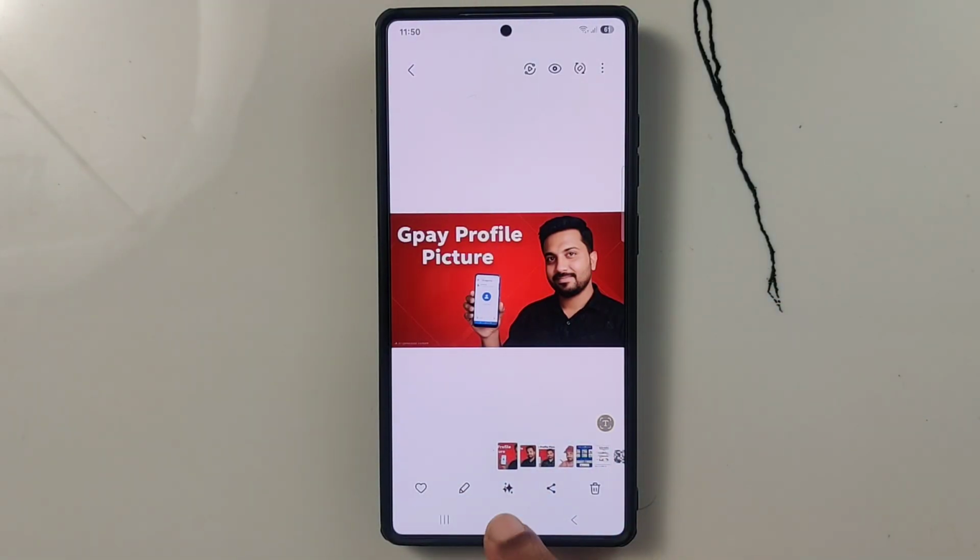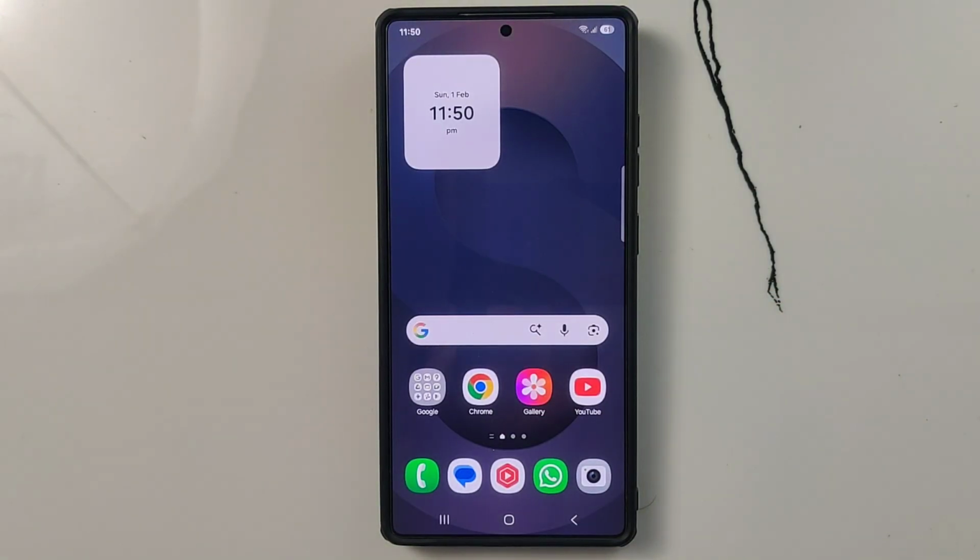You can also do it with your mobile's AI feature, because all kinds of smartphones have their own AI feature, AI edit image options, so you can do it with your AI. So that's it, guys, a very simple tutorial.